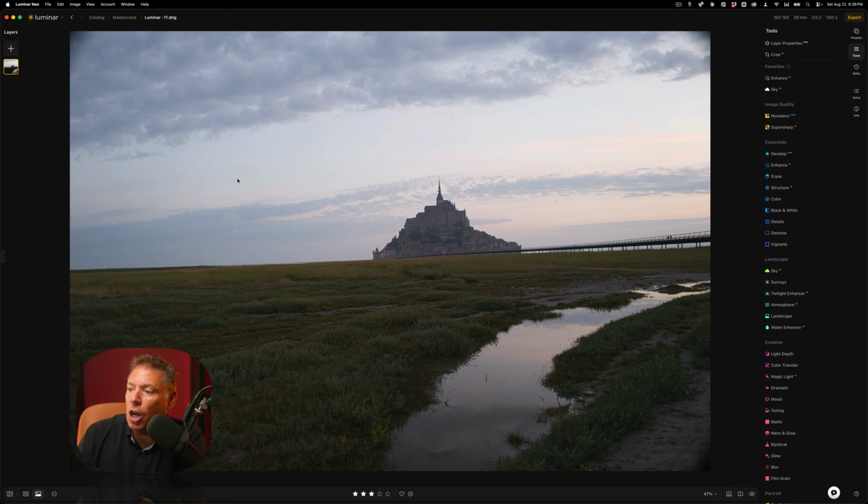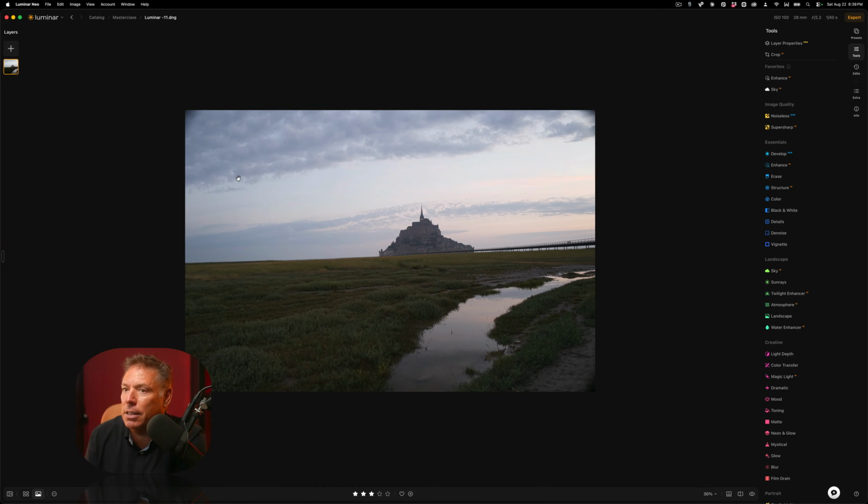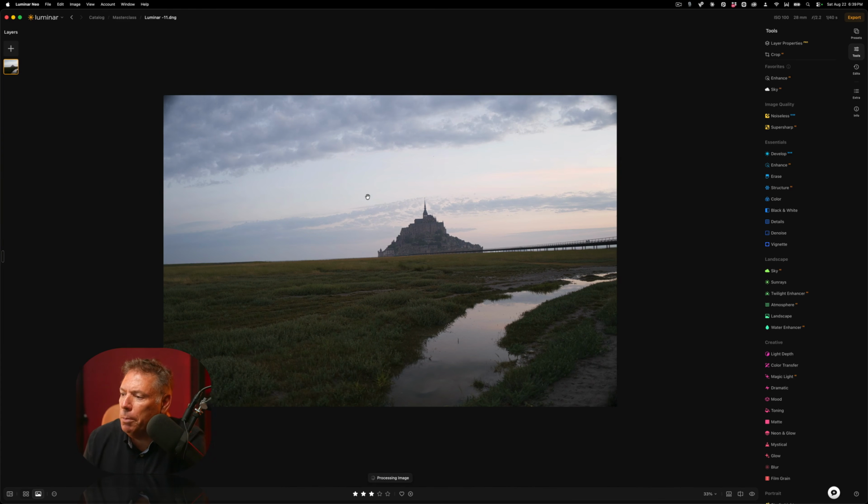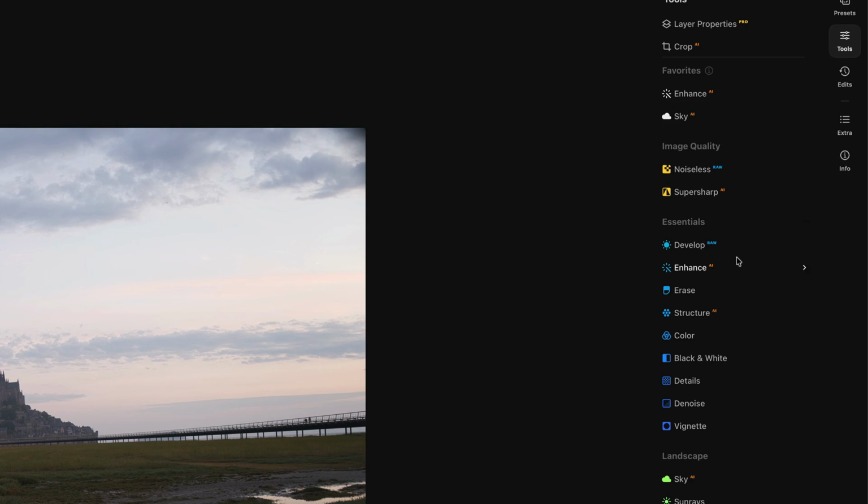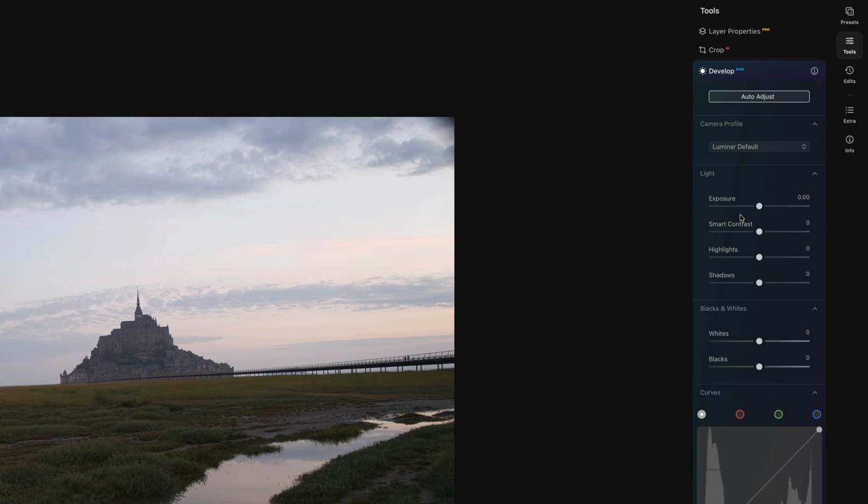This is a photo that I shot with a Leica Q3 by hand, at the Mont Saint-Michel, but it's very overexposed. So it's a raw file. And when you have a raw file in Luminar, you can see Develop Raw here is active. It's a little blue, it says raw. So we're gonna develop the photo first, okay?